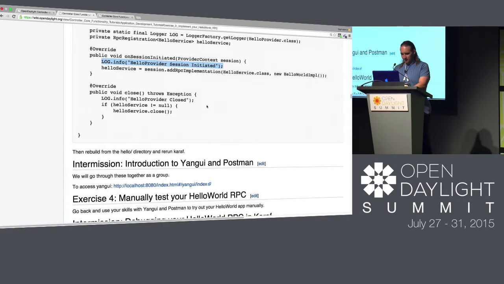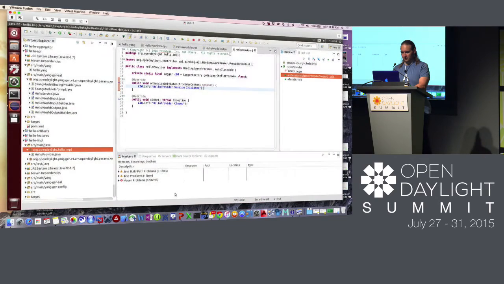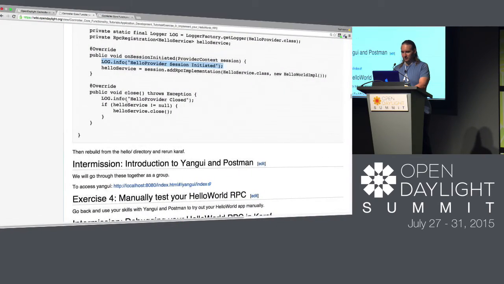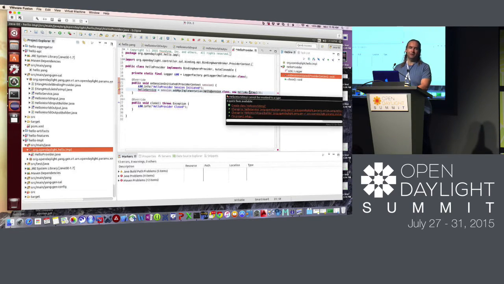So while we're waiting for everybody else to get there, I'm actually going to follow the instructions here myself. You'll note, by the way, it's complaining at me for 2 reasons. The first is that I need the import for hello service. The second is I haven't written hello world impl yet. So I'll go ahead and create that class.